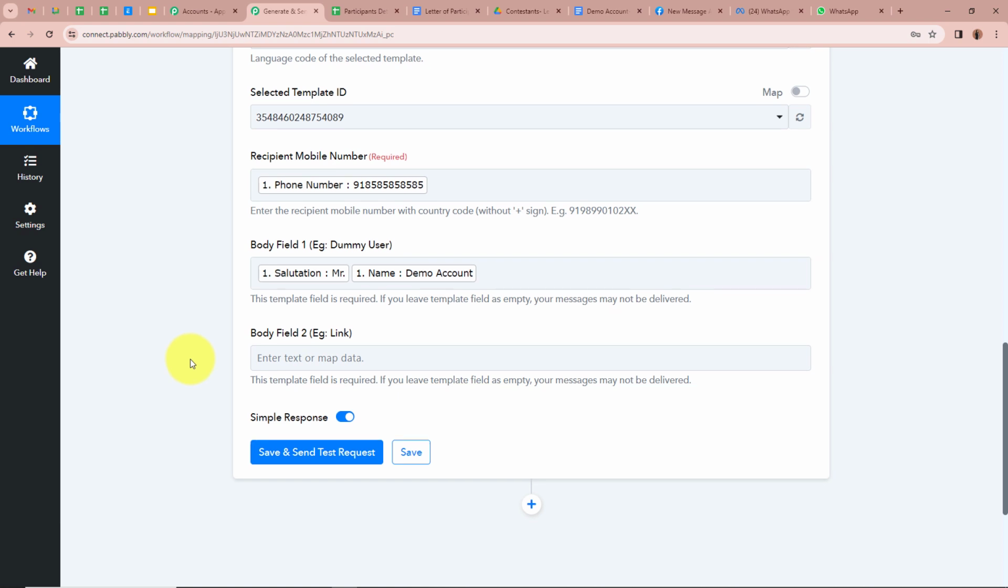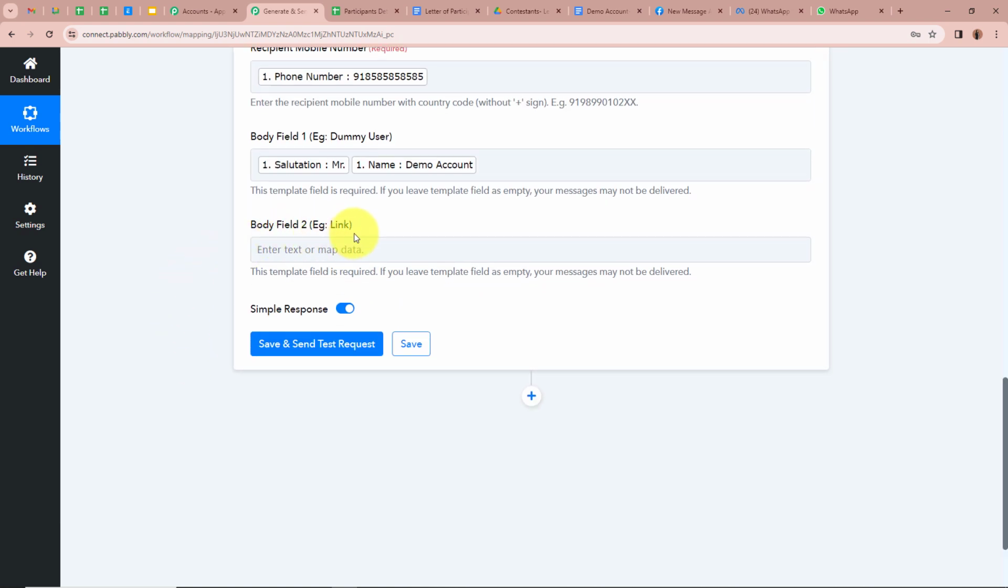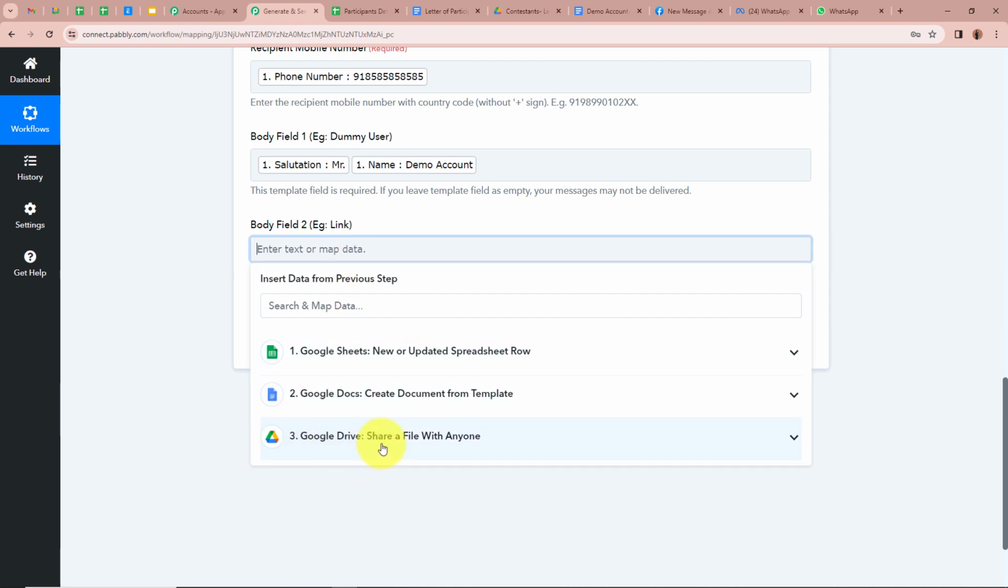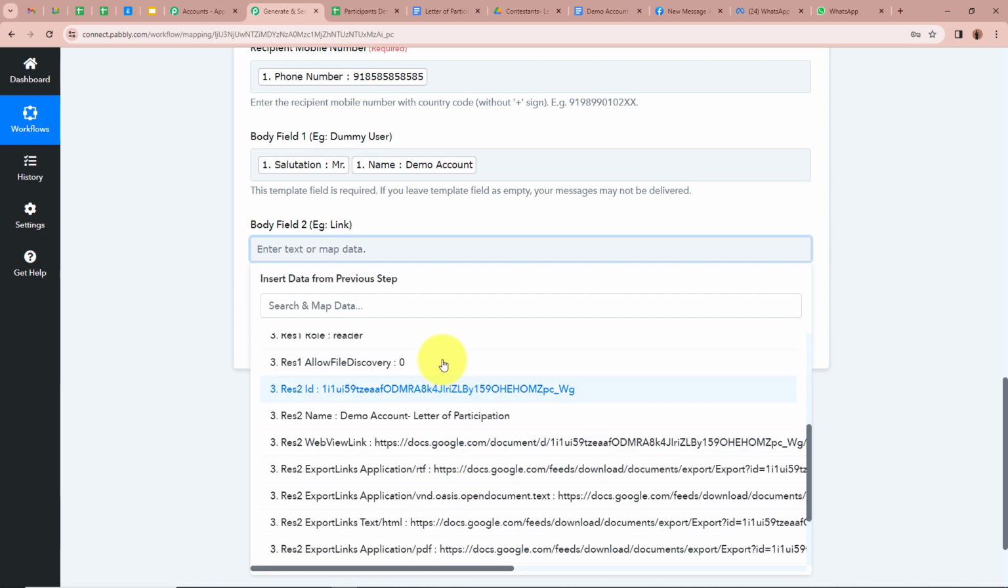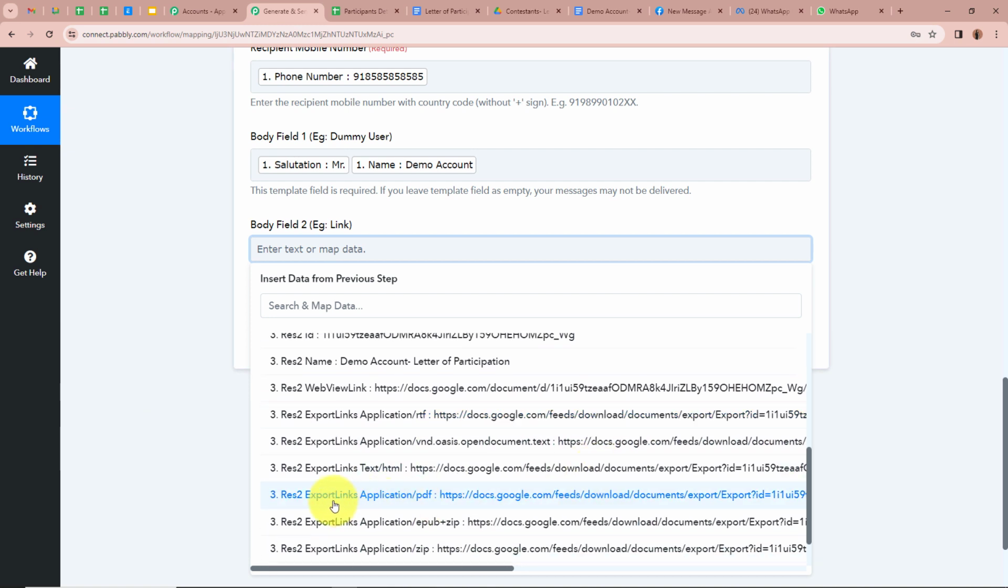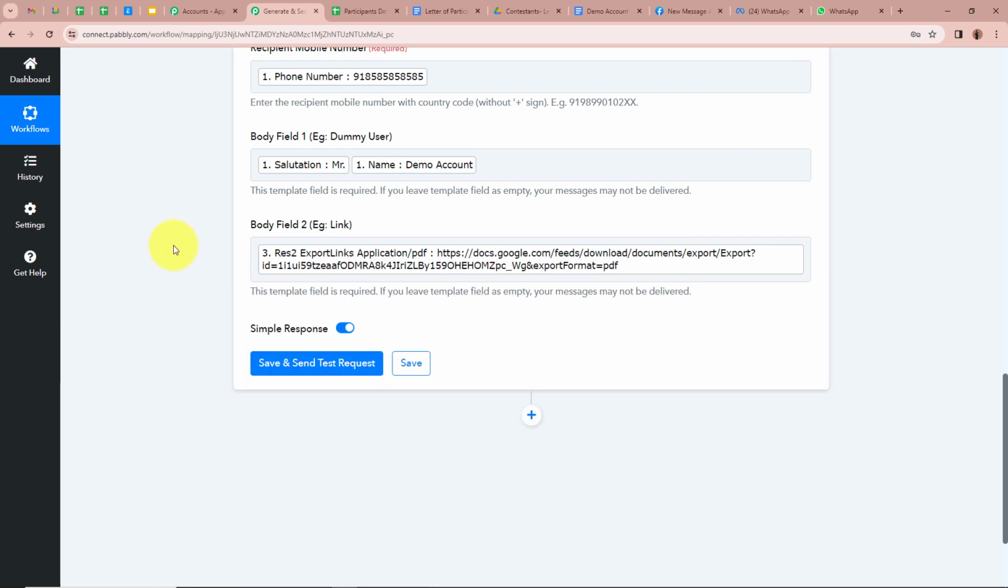After that, it is asking for the body field 2. So over here, it is asking for the link. For the link, what we are going to do is map the data again. In our Google Drive step right over here, we have received multiple links, and as we want to send a PDF file, we're going to map the data of the link as a PDF file. So I'm going to map the data.